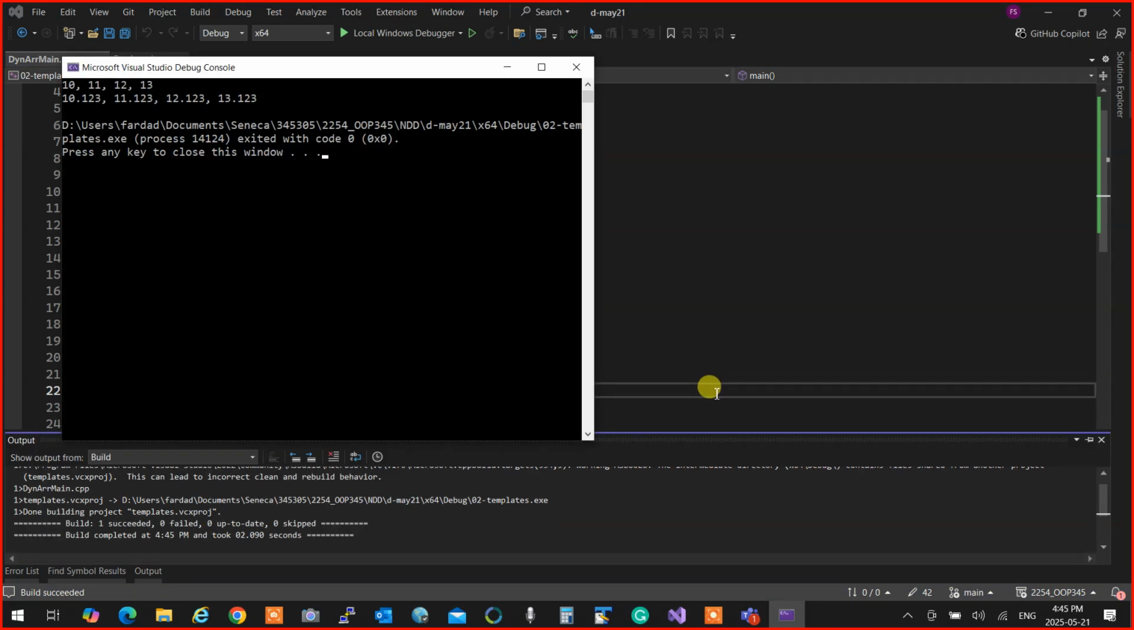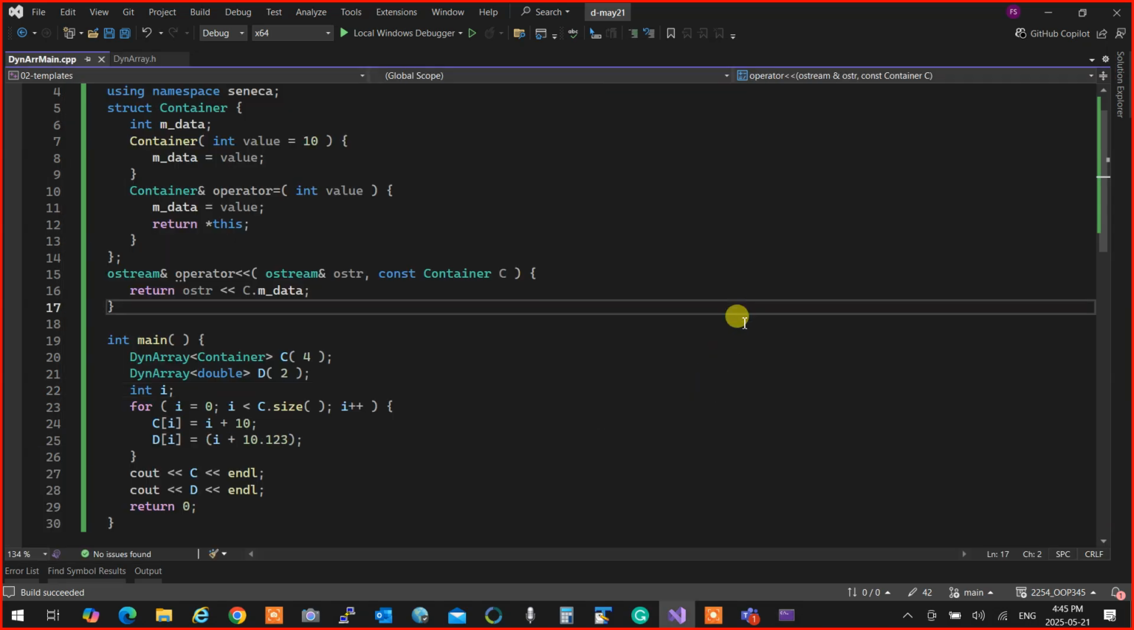And there we go. So the top one is containers, the bottom one is double arrays. You can have any type of array. Good news, 99.9%, you don't need to create anything like that. I was mentioning it to the other class.